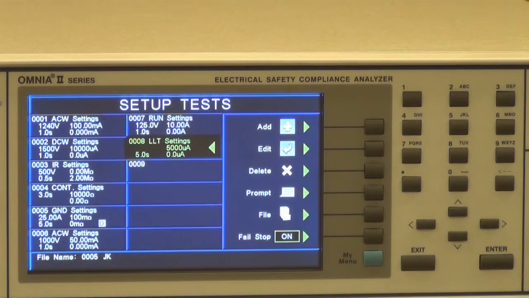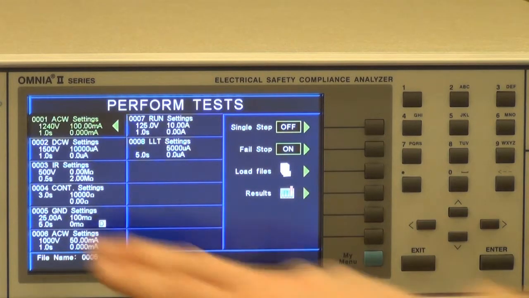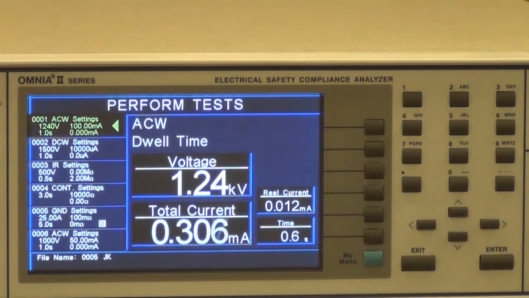Now that our test sequence is completed and our product is connected, we're going to run this test sequence. I'm going to hit enter to get to the perform test screen. I'm going to use the arrow key to scroll back to step 1, and then I'm going to hit the test button to allow it to cycle through all of the tests.